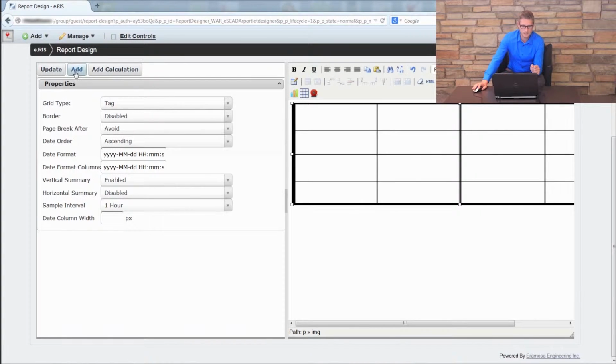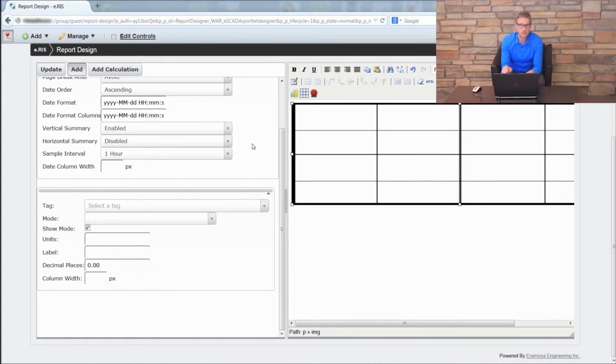That's good. So when we hit the Add button above the Properties pane, that's going to add a column to the grid that we just created. And you see when I clicked on that, it brings up this extra little box, and these are the configuration options just for that column within the grid.